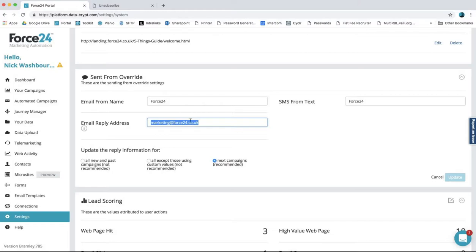If you do change at any point, I would always say keep it on next campaigns. That's our recommended one. You can do all new and past campaigns, but like I said, because you're sort of going back as yourself, the emails are already gone. It's much more secure to do it this way.